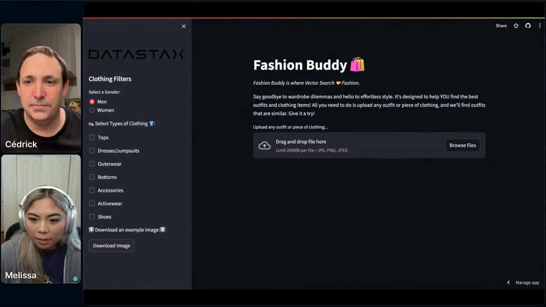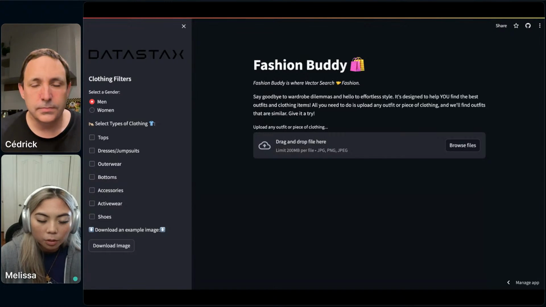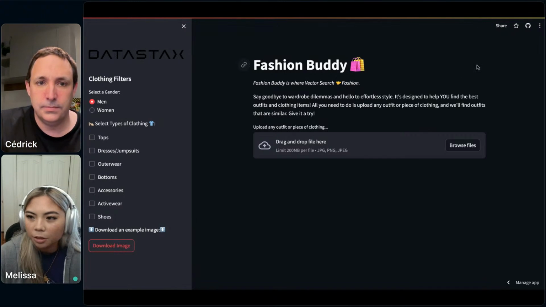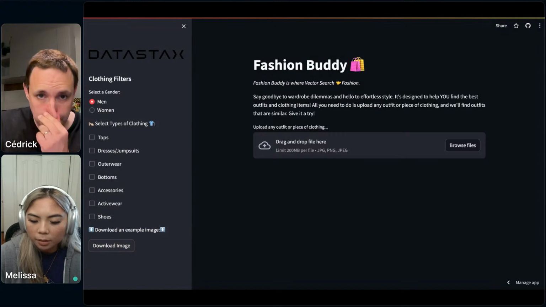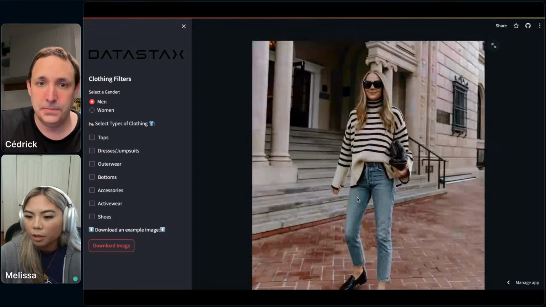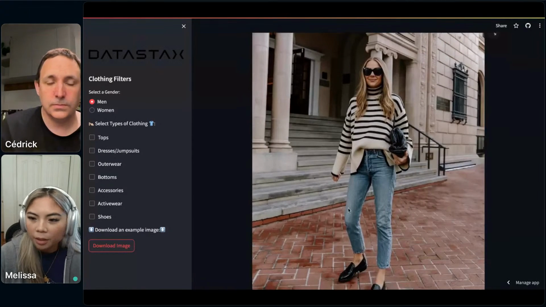But this is our app that we are building today. So Fashion Buddy, as Cedric was mentioning, is all in Python, and this is being deployed on Streamlit. So what does it do, right? What are we trying to do? If I'm a shopper, I will download an image and I will upload this image. I'm trying to find some similar items to the image that I am uploading here.